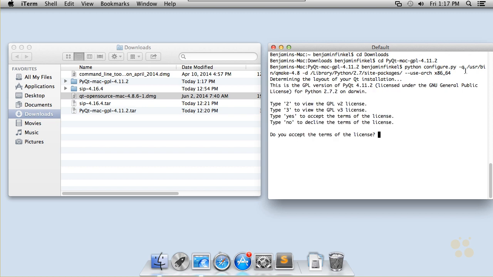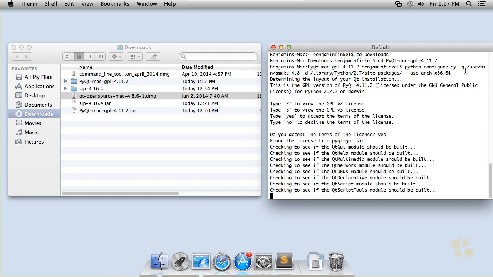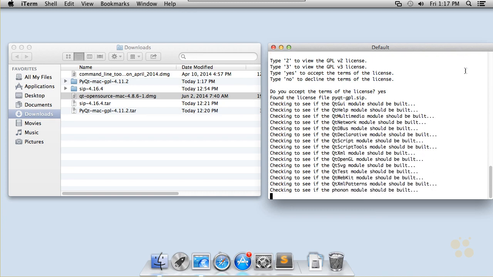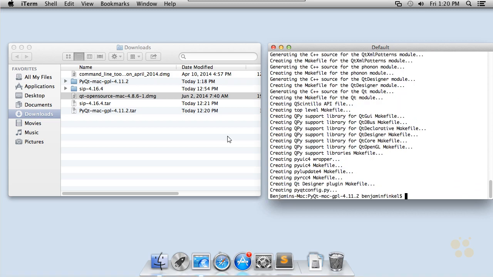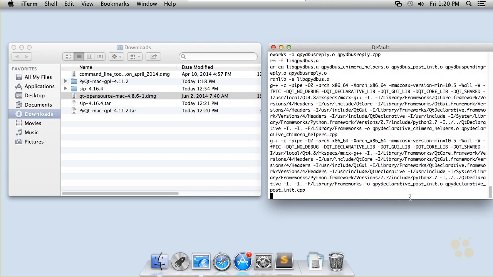Go ahead and hit enter, and the first thing it wants to know is if I accept the terms of my license. I will say yes. And it's going to go ahead and start building the Qt module. Or rather, the PyQt module. When it's complete, it's dropped me back to the command line here. And similarly to what I did with SIP, I'm going to go ahead and call make in order to make my PyQt module.